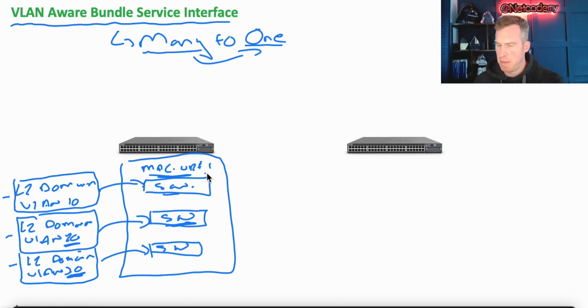So even though it is a many-to-one concept, you can see immediately by having these independent and individual switching tables inside the MAC VRF, we can get away from some of the problems when it comes to the VLAN bundle service interface. So no longer in the VLAN Aware bundle service interface do you need or require every MAC address to be unique. You don't need that in the VLAN Aware bundle service.